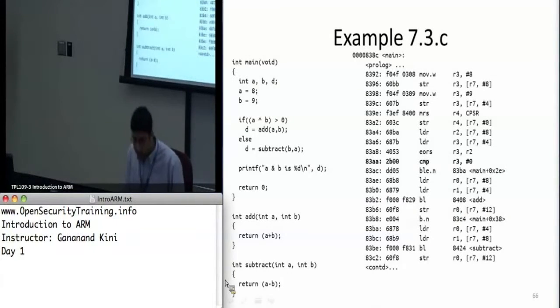So these are actually offsets from main to add and subtract.